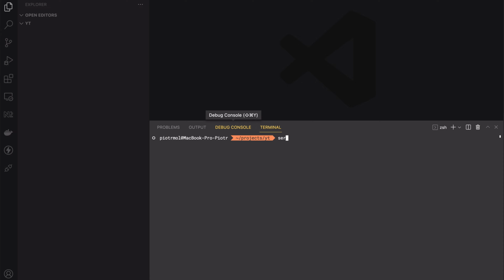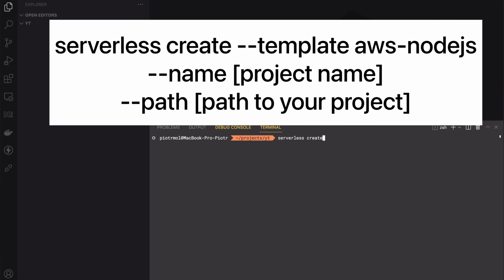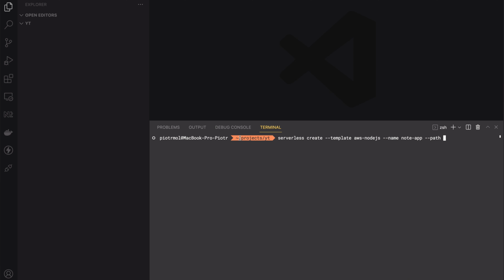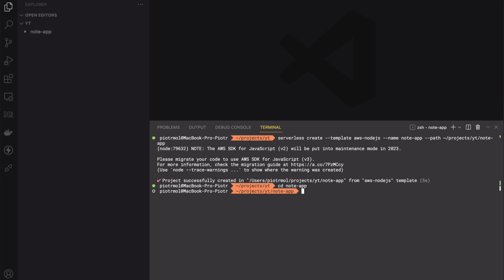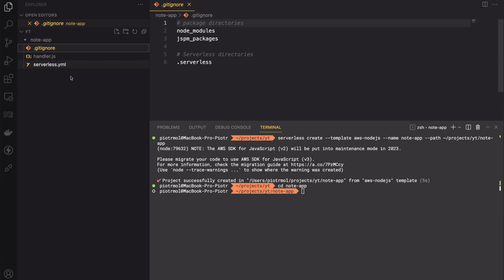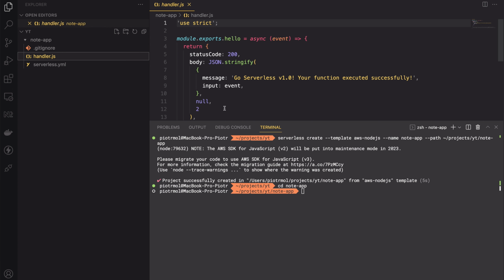To create a new serverless project, type serverless create --template and pick aws-nodejs. Then --name and provide some name, and finally --path and specify the path to your project. Let's wait for this command to finish. After running this command, the project directory structure will look like this. We have the .gitignore file, the handler.js file, and the serverless YAML file.